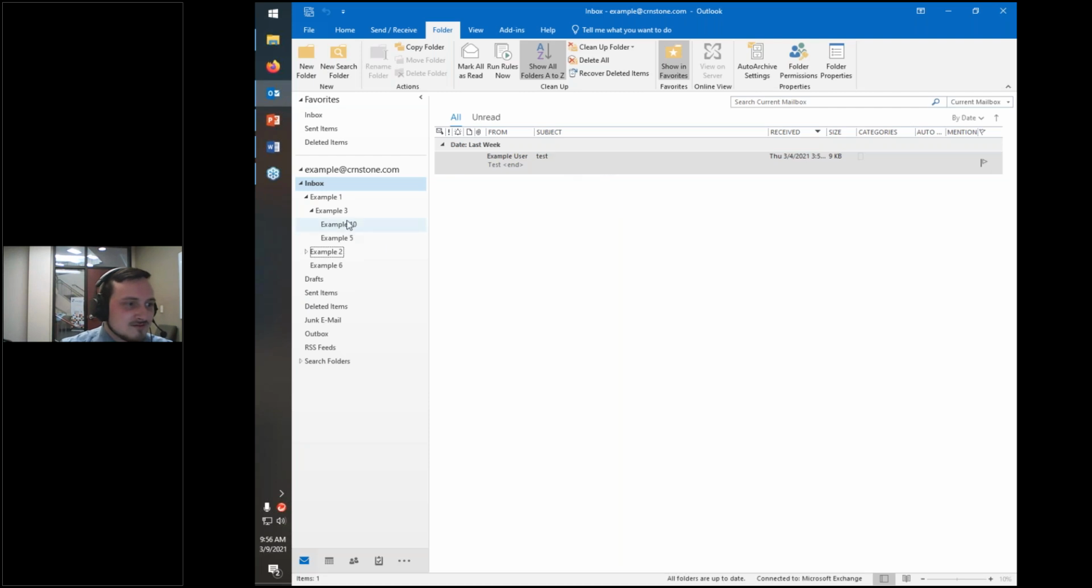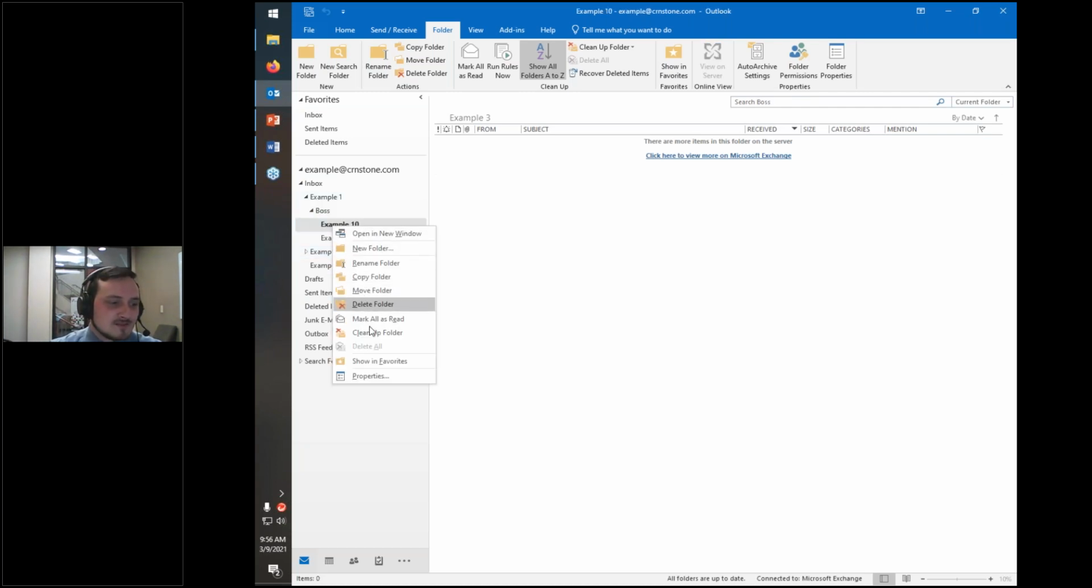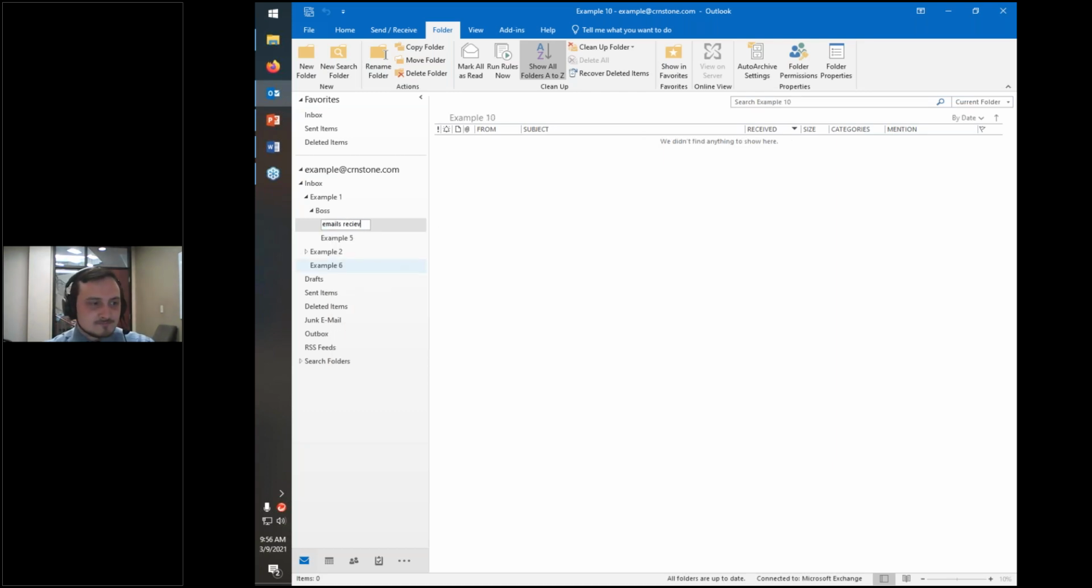And I want emails that are received by my boss to go, and say, let's just rename this boss. I can rename this one something like emails received, and rename this one to emails sent. And then I can track entire conversations to this person specifically in these two folders. And that way they don't just go through the general items folders.